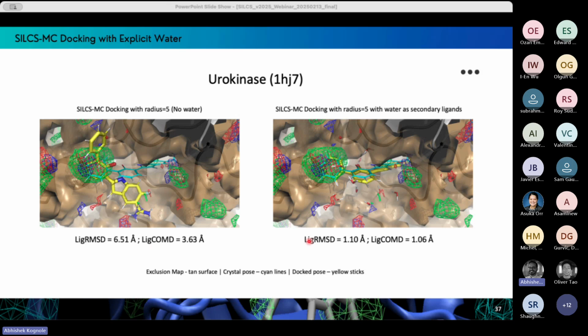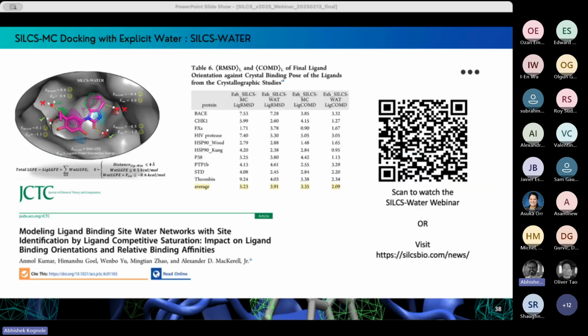Note that this RMSD is well within the motions we would expect to see if we were to simulate the crystal resolved pose with molecular dynamics. For more details, the early versions of SILCS-MC docking with water molecules as secondary ligands is presented in our recent publication in JCTC, as well as our webinar linked in the QR code. In these works, we show how the inclusion of water molecules can improve both the pose and affinity prediction of SILCS-MC docking.